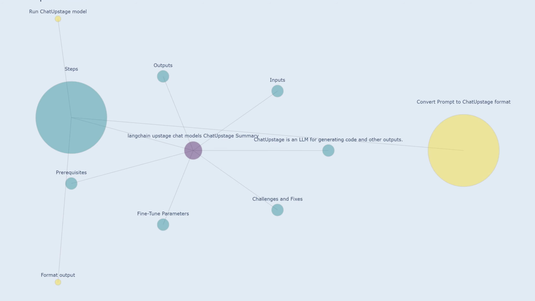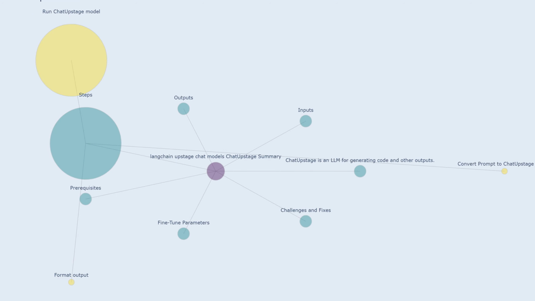Steps. Convert prompt to Chat Upstage format. The input prompt is processed and structured in a way that Chat Upstage can understand and interpret. This step might involve identifying keywords, recognizing the desired programming language, and converting the request into a format suitable for the model.